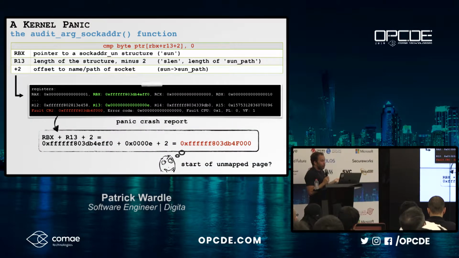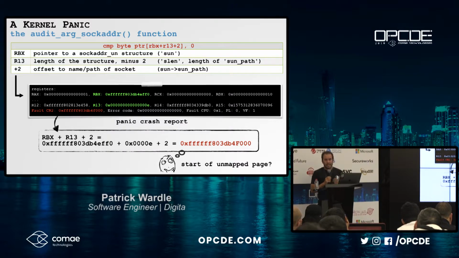So since the kernel panic report contains all the register values at the time of the crash, we can basically plug in the values and recompute the address it was using in the compare instruction. So we go to the crash report, pull out RBX, R13, and add 2. When we compute that address, we get something that ends in 4F000. And two observations about that. First, that matches the fault CR2 address, which indicates, yes, this was the address that caused the kernel to panic. And also, since it ends in 000, this indicates it's at the very start of a new page.